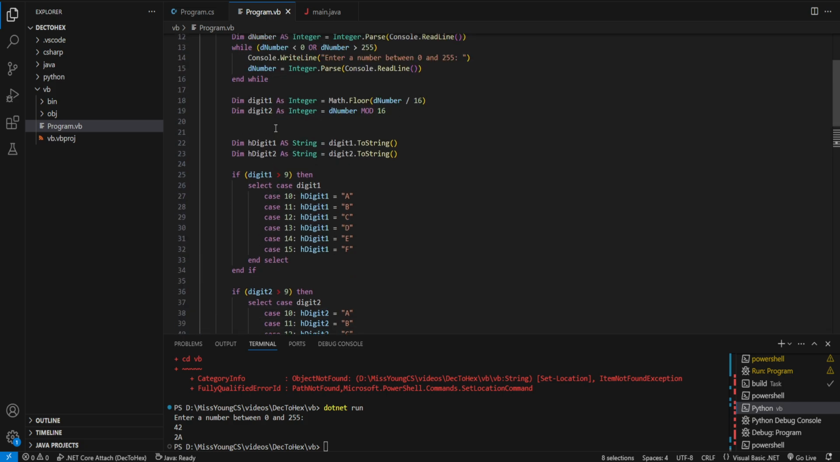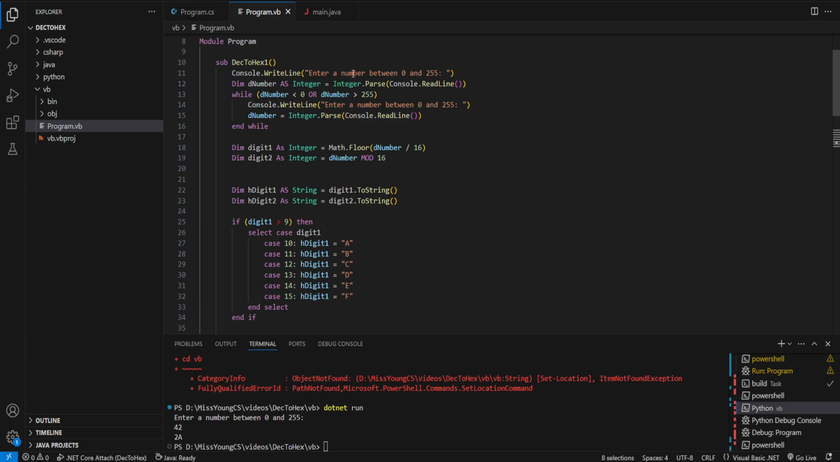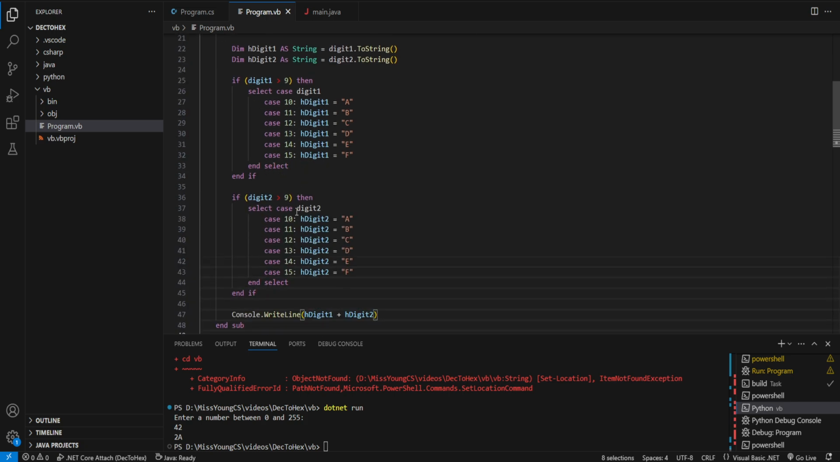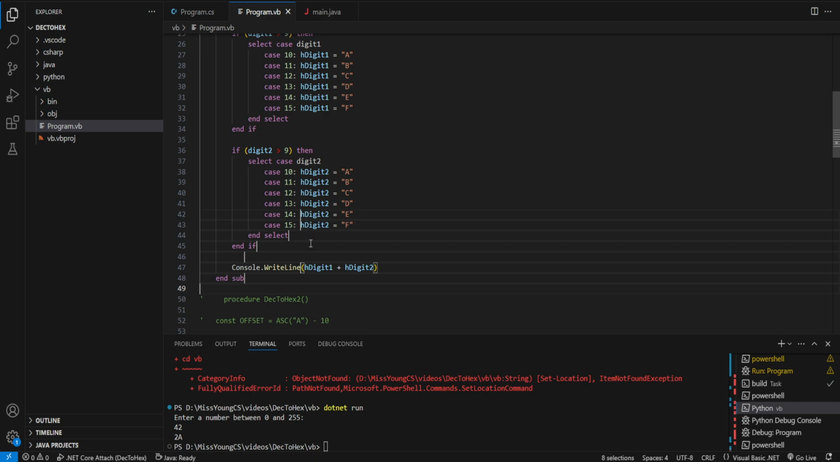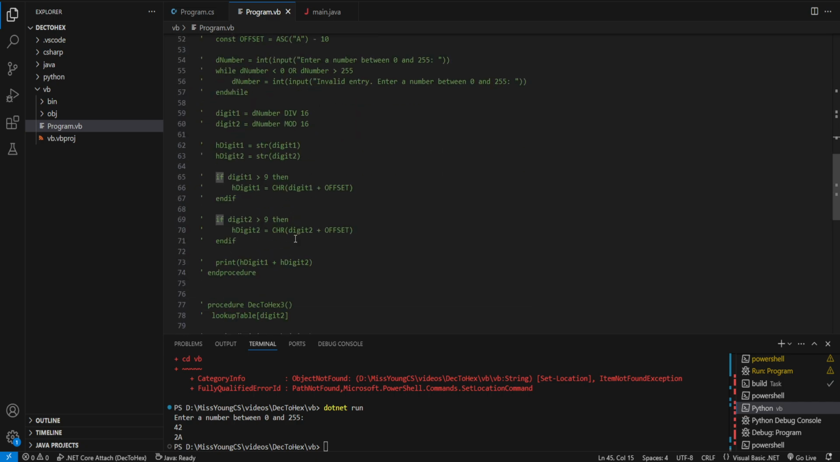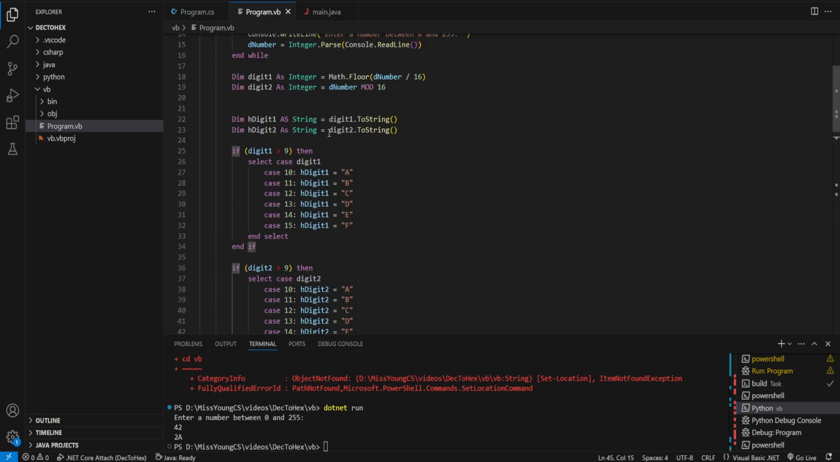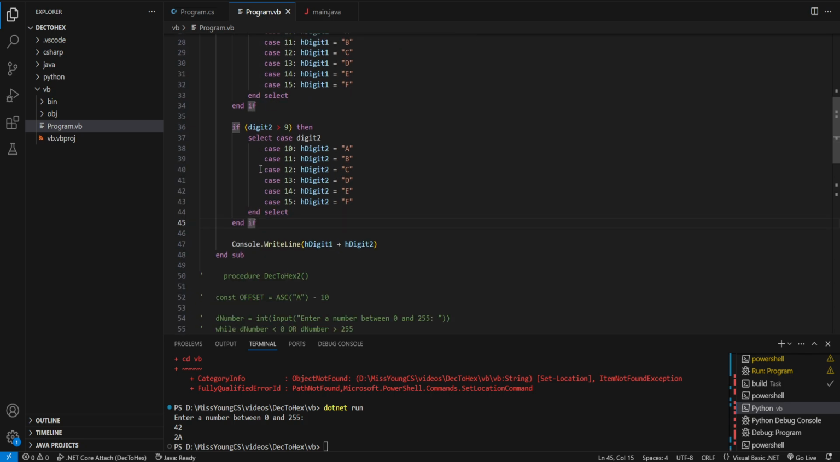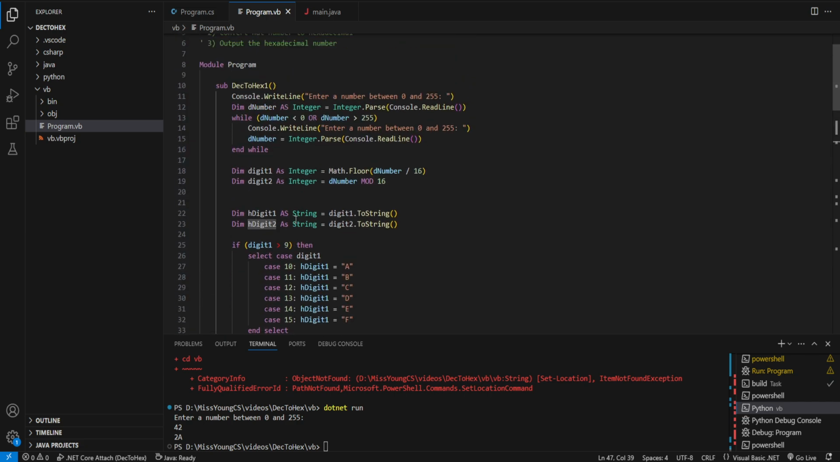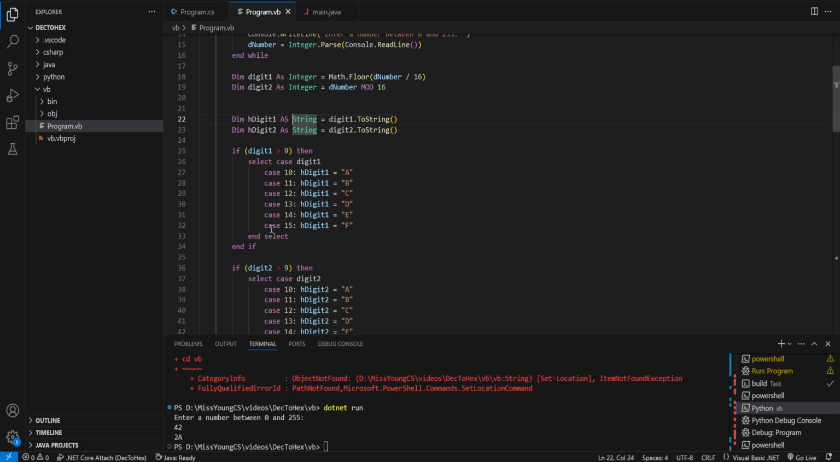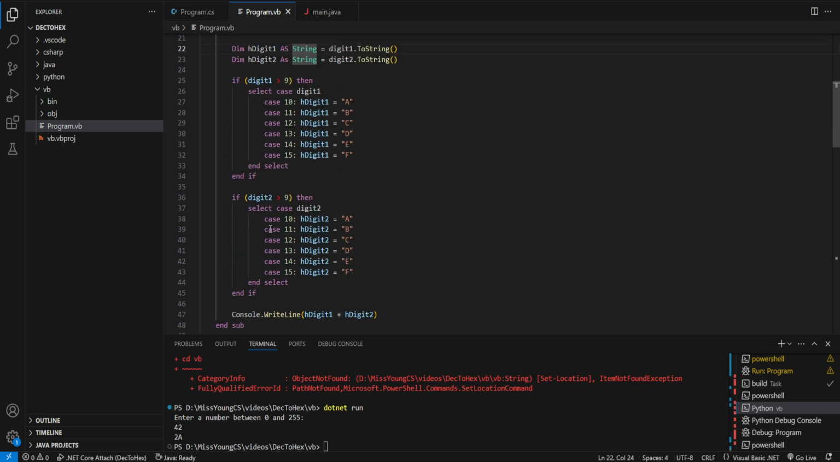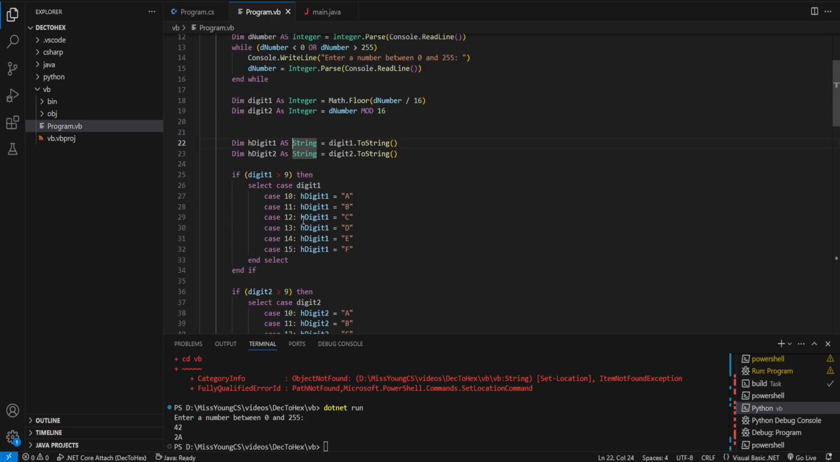Where am I printing out the writing? Here, console mod. Seem to be writing out something twice and I can't see where I'm writing that out. H digit 1 plus H digit 2. See where I'm console writing out the others, but such is life. So that works just fine.